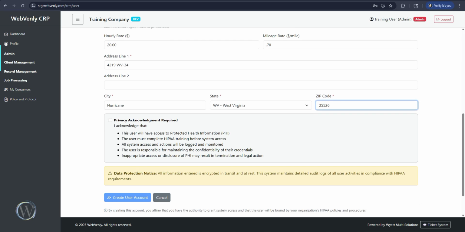For the user, I do want to select privacy acknowledgement requirement required. And basically, you need to explain to the job coach that there could possibly be health information in the system, and they need to keep that information private. Information that we put in the system is logged in an audit log, and we want to explain that to the user. And once you have that selected, you will create a user account.